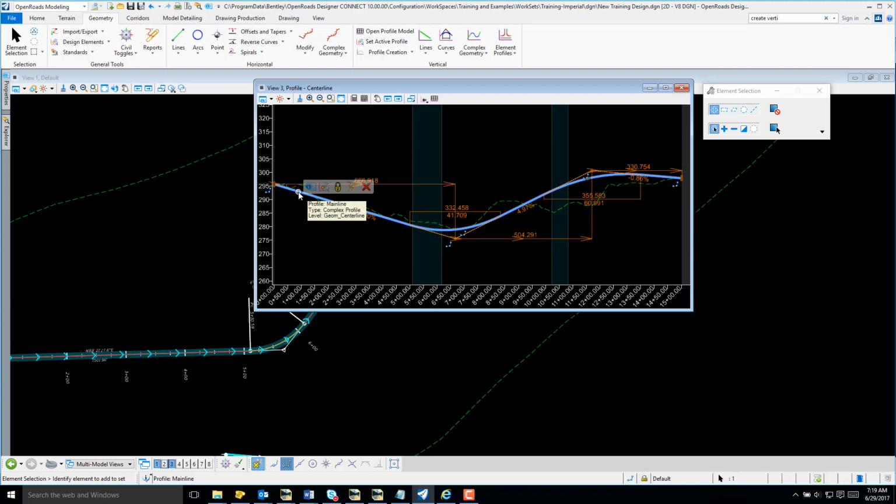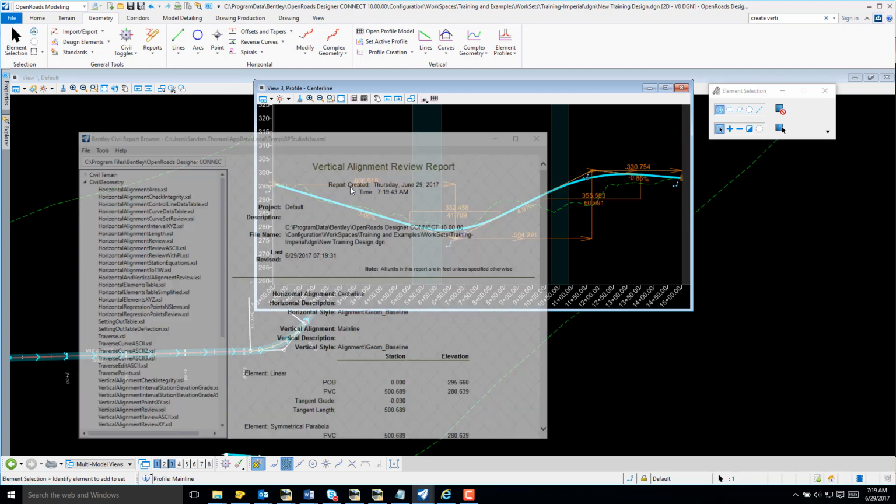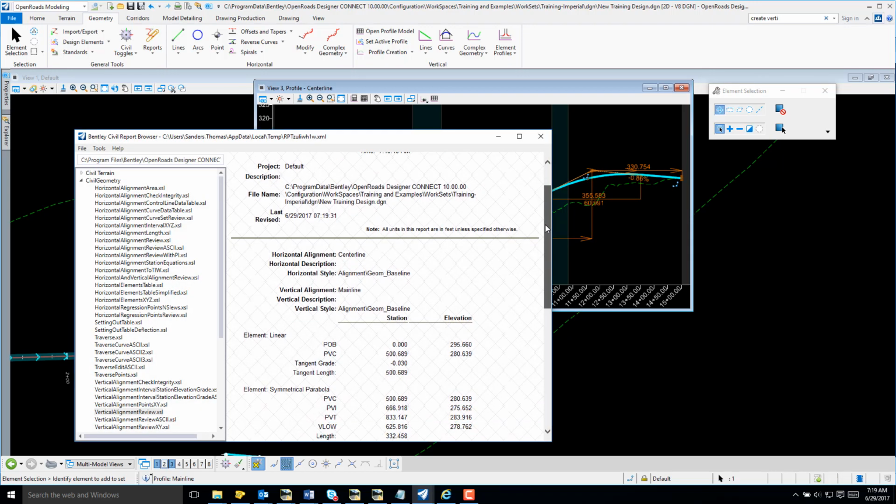My profile is ruled, and I can now report on that alignment.